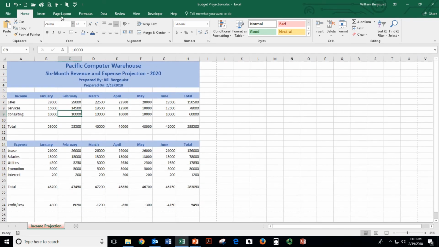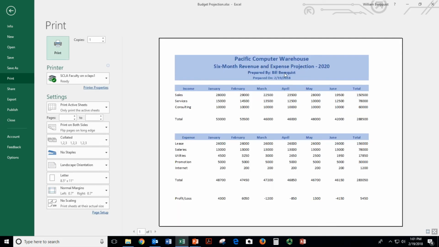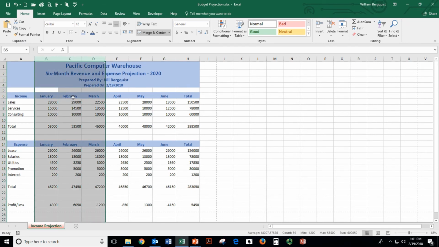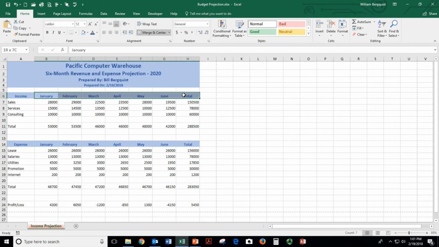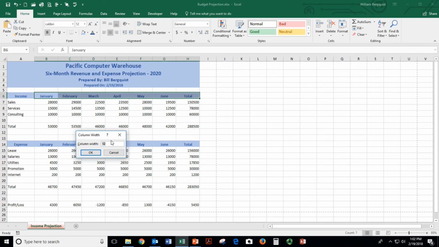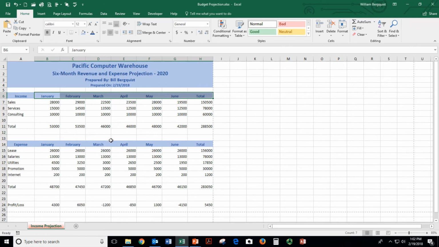Okay, that looks pretty good. If I go to print preview, it's looking better. Okay, we're almost home free here. I can probably widen these columns a little bit more. Let me highlight this right over here. And format column width. What is it, 12? I'll make it 13. There we go.